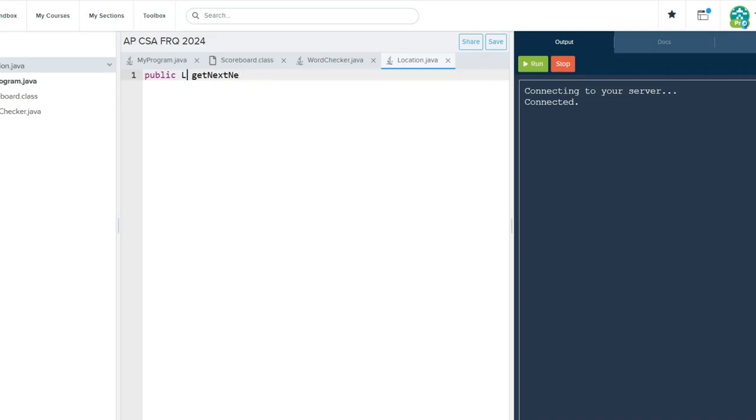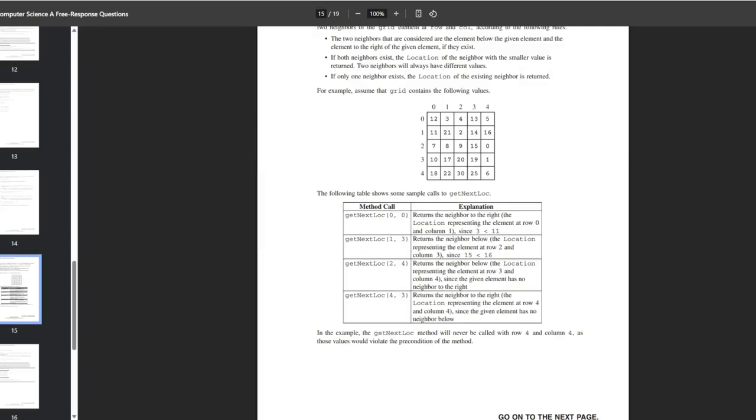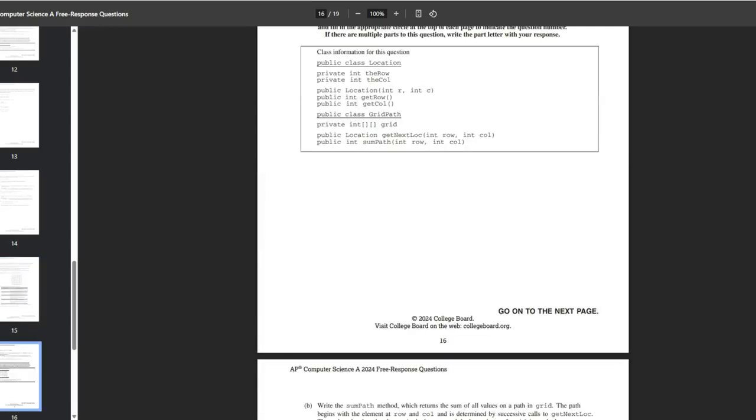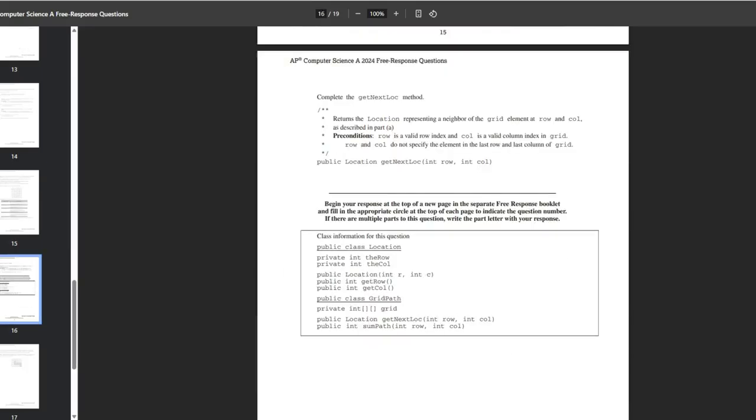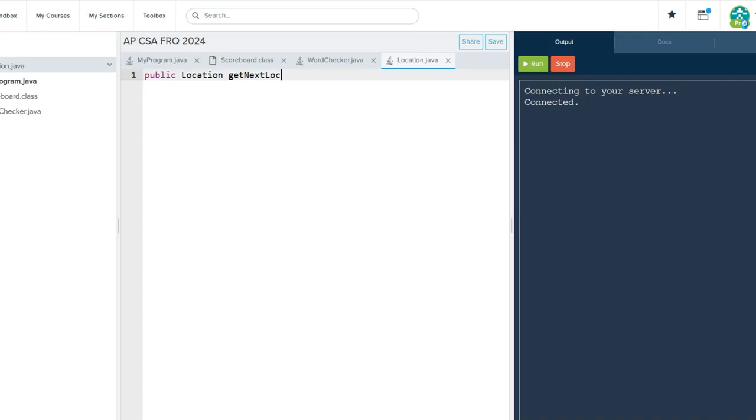Okay, so we're going to get next location. It has an int row and int column. So if row equals, I'm just going to say grid.length. That means you're on the last row.